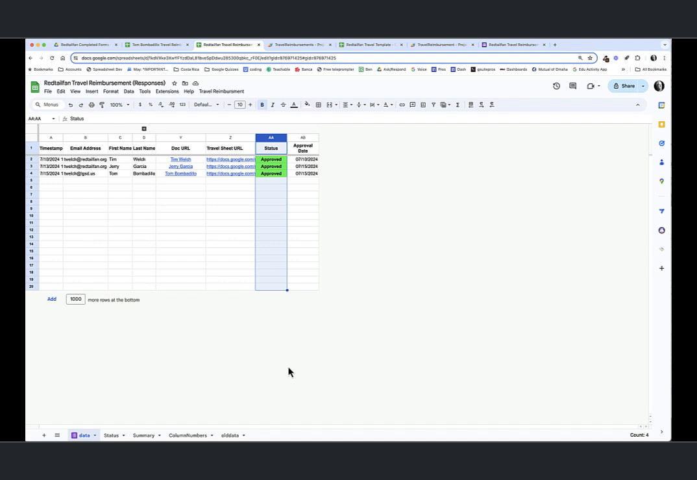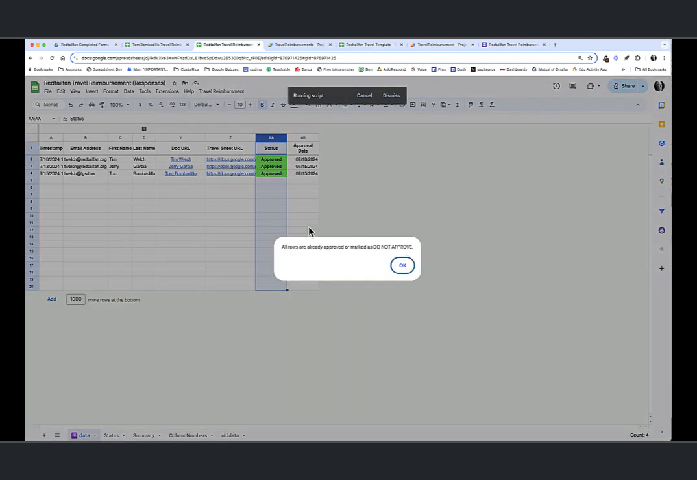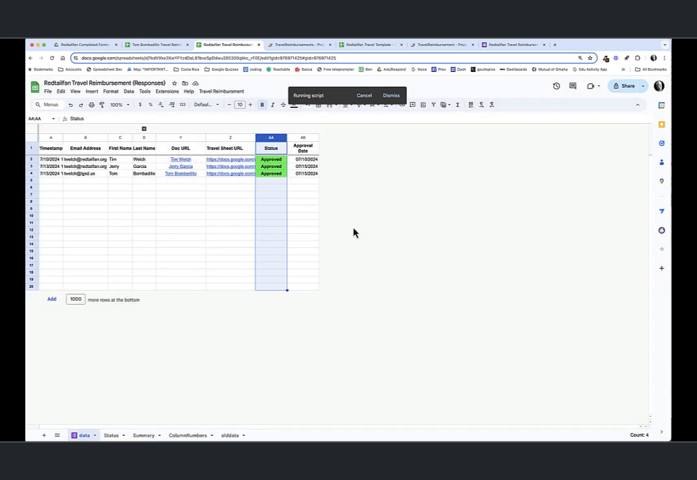Another feature I added to this, oh, by the way, on the approval, if you were to run the approval system again, and you can see all the rows are already approved or marked as do not approve, you get that prompt letting you know that they've already been approved.